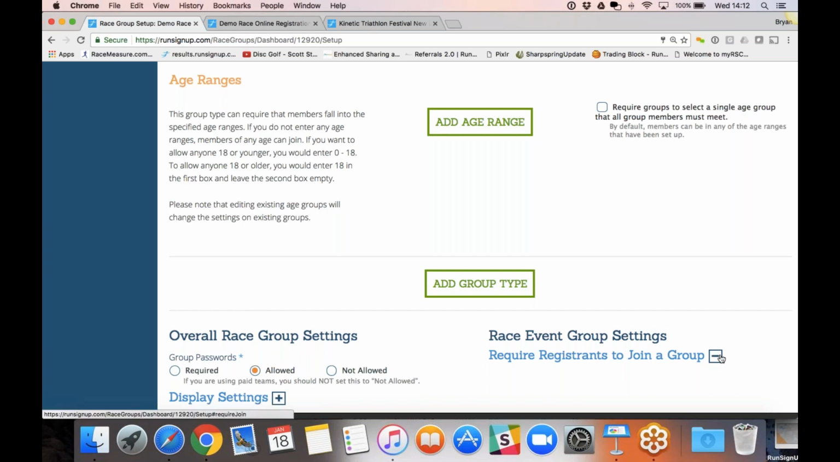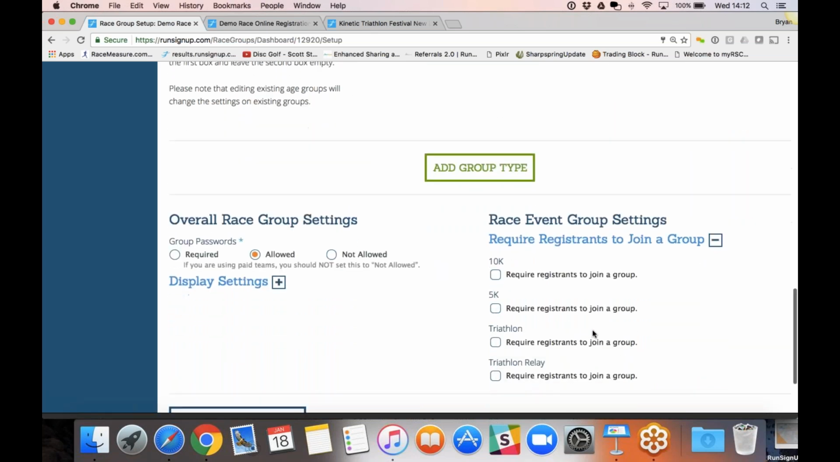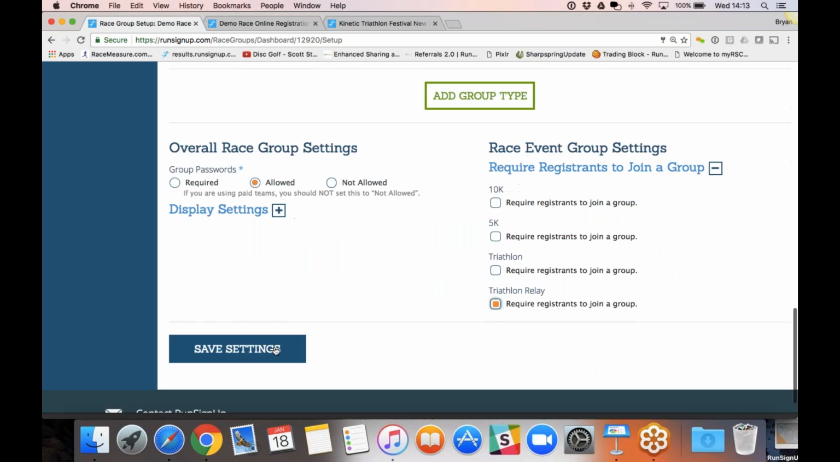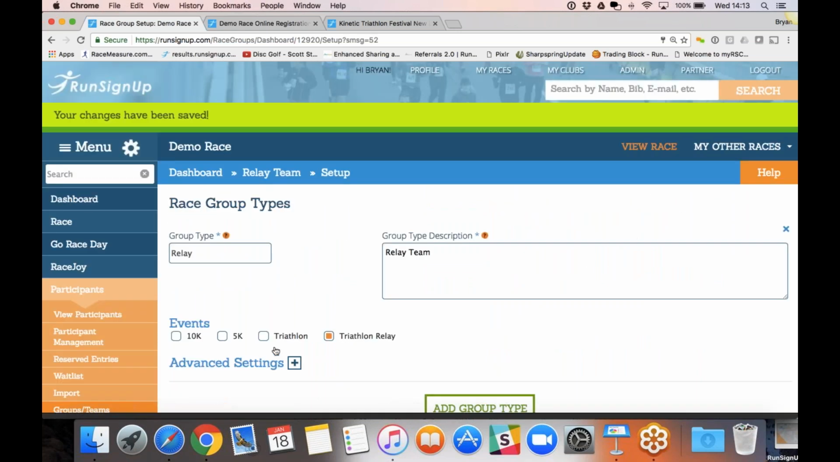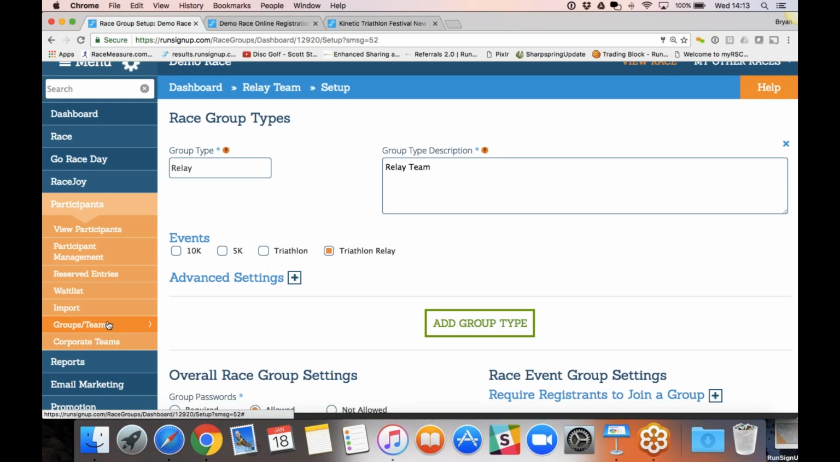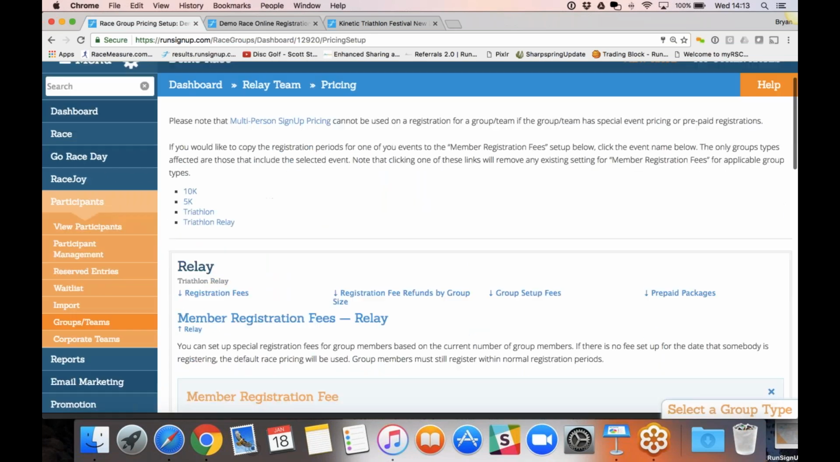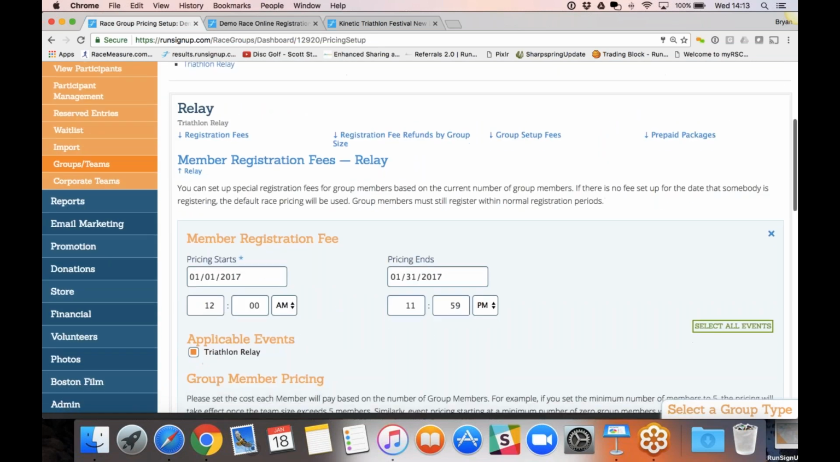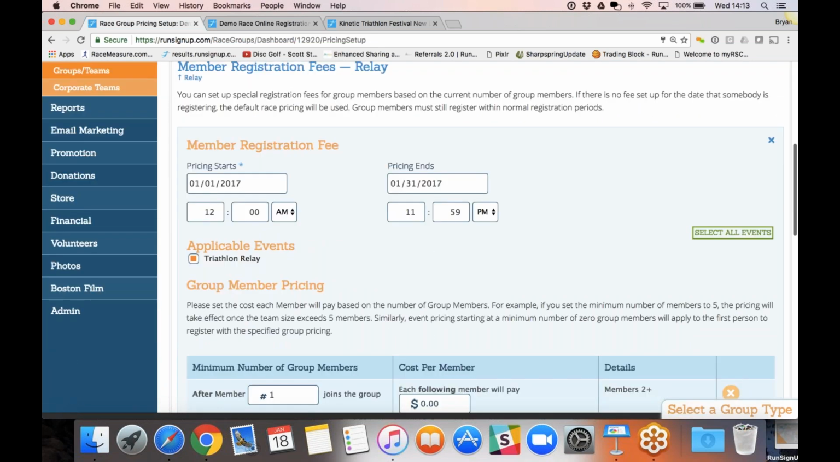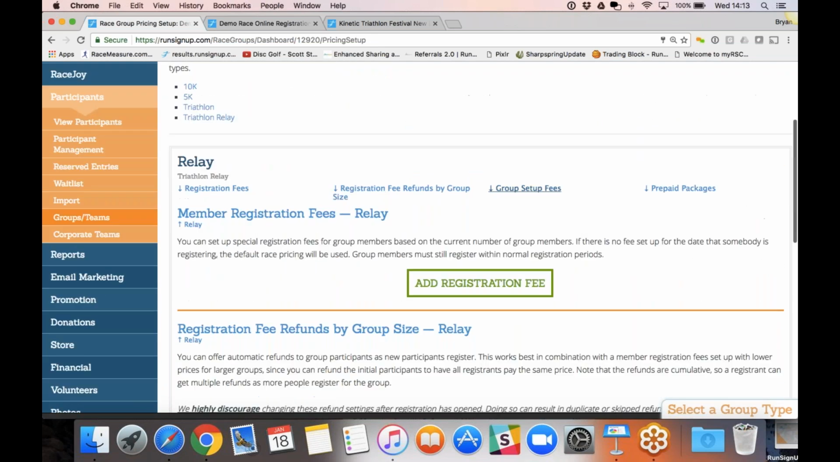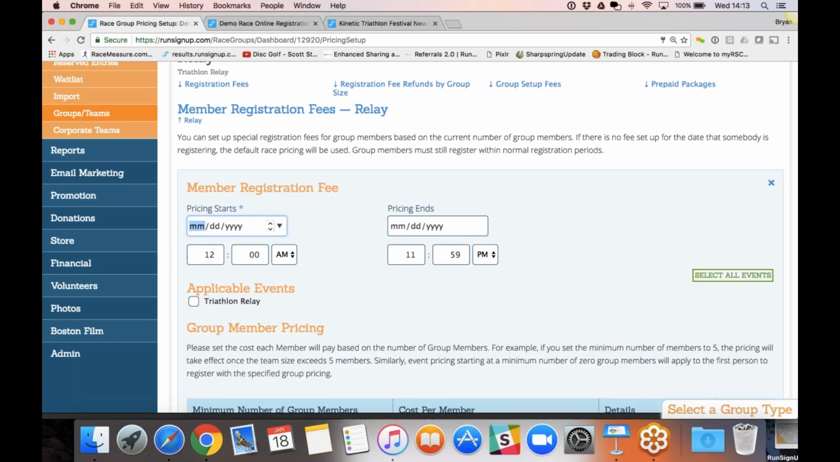And then you also would want to set that you require everyone on a relay to join a group/team. Once we've done that, the only other thing that we need to do is set up our pricing. And this is relatively simple. I'm going to show you exactly how to do this. We would say for the relay team type, we're going to add a registration fee.